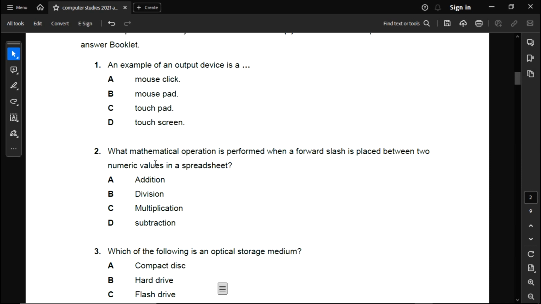Section A, question 1 says: an example of an output device is dash. Is it a mouse click, mouse pad, touchpad, or touch screen? The answer is touch screen. A touch screen is a device that can be used for both input and output. And since the question is talking about output, it also qualifies to be called an output device. So let us move on.